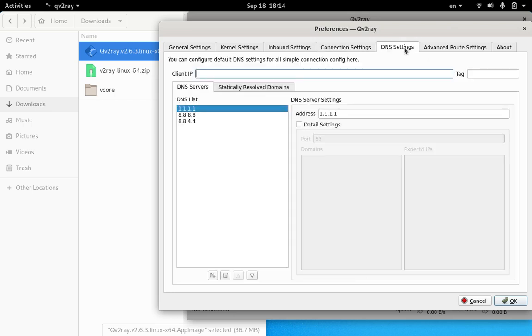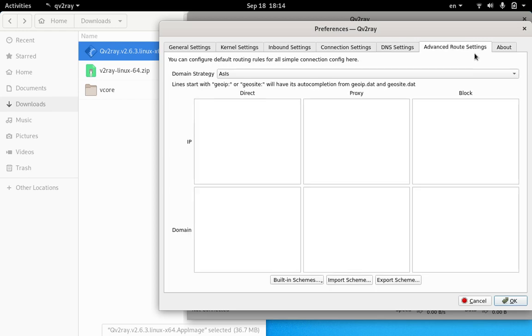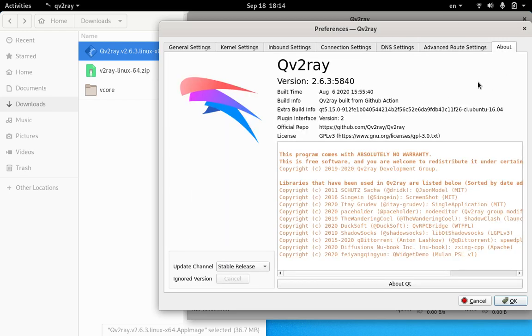And the DNS, oh, this is most important. This first one belongs to Cloudflare, but normally it works very horribly. So the second two, 8.8.4.4 and 8.8.8.8, these two belong to Google. So normally I choose to put Google on the top. Then the advanced settings, forget it, and about.